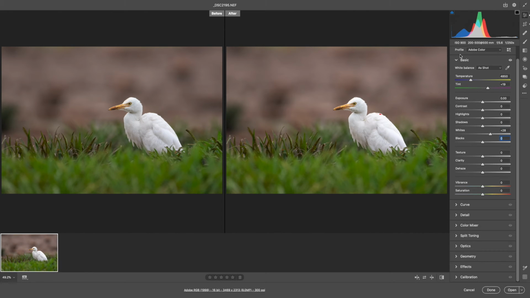Similarly, to adjust the black point, click on this shadow clipping triangle and start dragging the black point slider towards the left, that is the negative number, until you start seeing the blinkage. So here you can see these are the blinkage, okay. So this is the third method to adjust black and white point. So here we go. These are the before and after pictures.